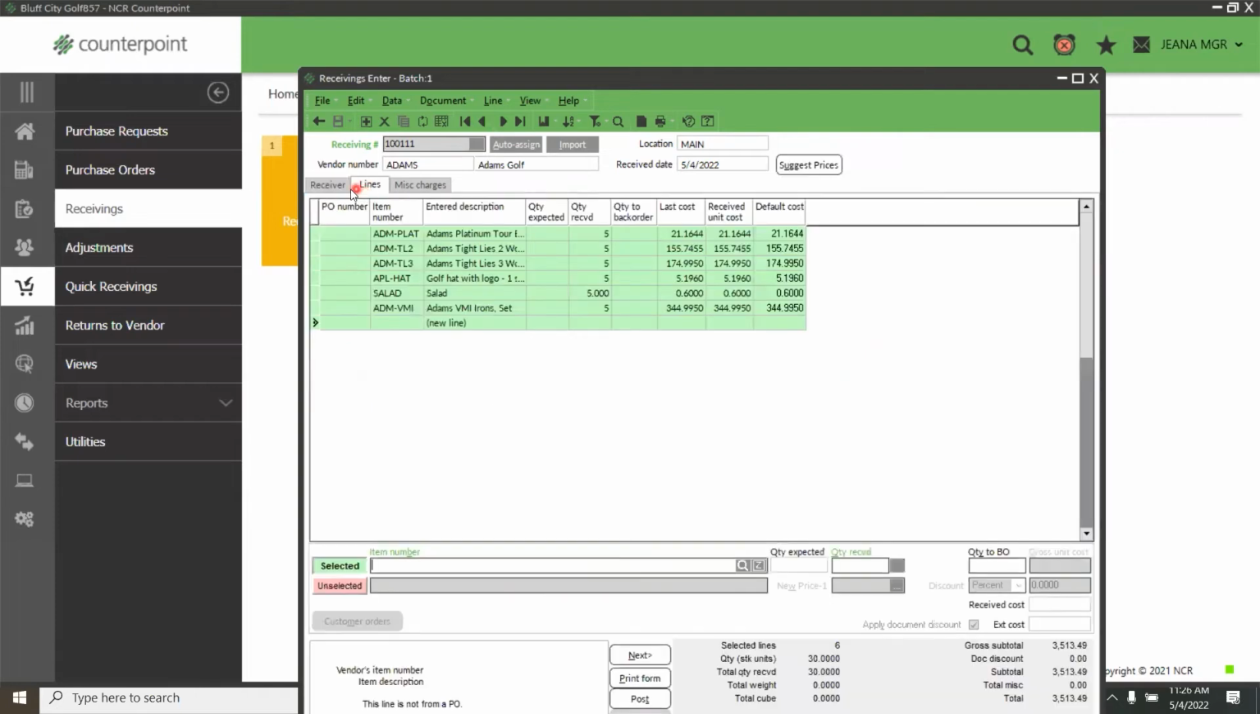I'm going to go to lines. There's my ADMTL2. I'm highlighting it. And I'm going to come down here and say, I really wanted 50 of these, or I really got 50 of these, not 5. All right. And then when I'm done, I can save, or I can come straight down here and post. If you post before you save, that's perfectly fine. Counterpoint will just auto save when you click on post.